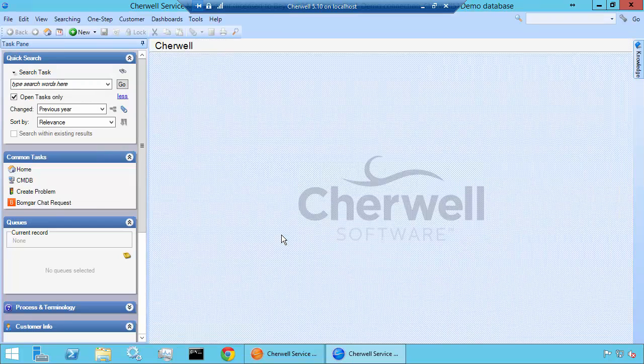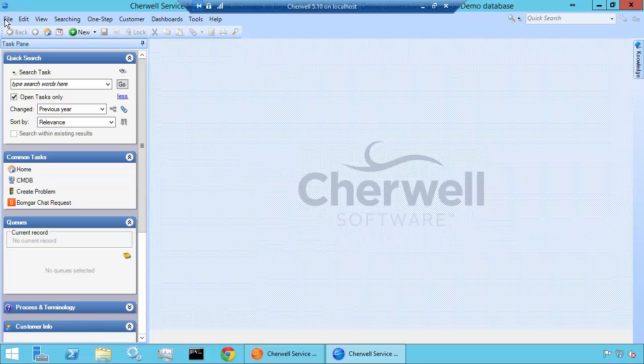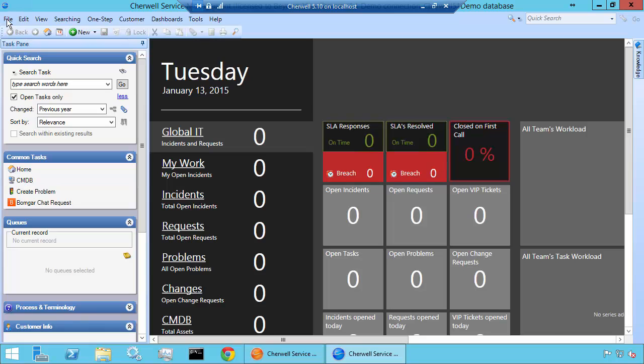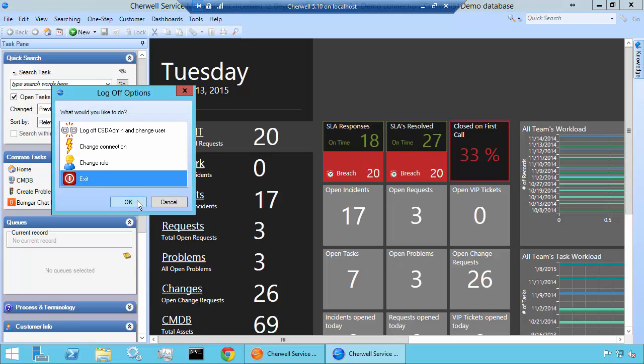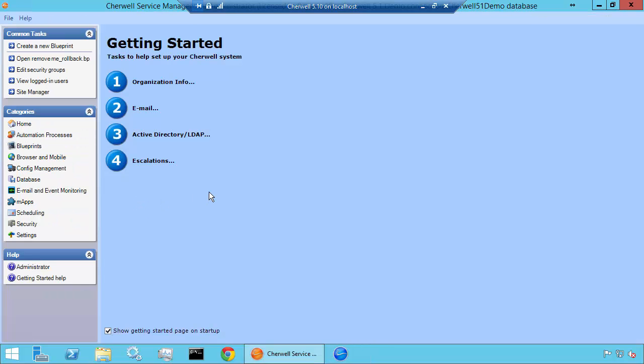And one last thing to note on the difference between the Logout and Close buttons here on the File menu. If you actually click Logout and then Exit, it's going to do the exact same thing as if you were to do File and Close. It's both going to log you out of the system and close Cherwell. So that was it for the difference between the Logout and Close buttons, as well as the different options you have under Logout and why you might want to take a look at changing your connections or changing your roles.